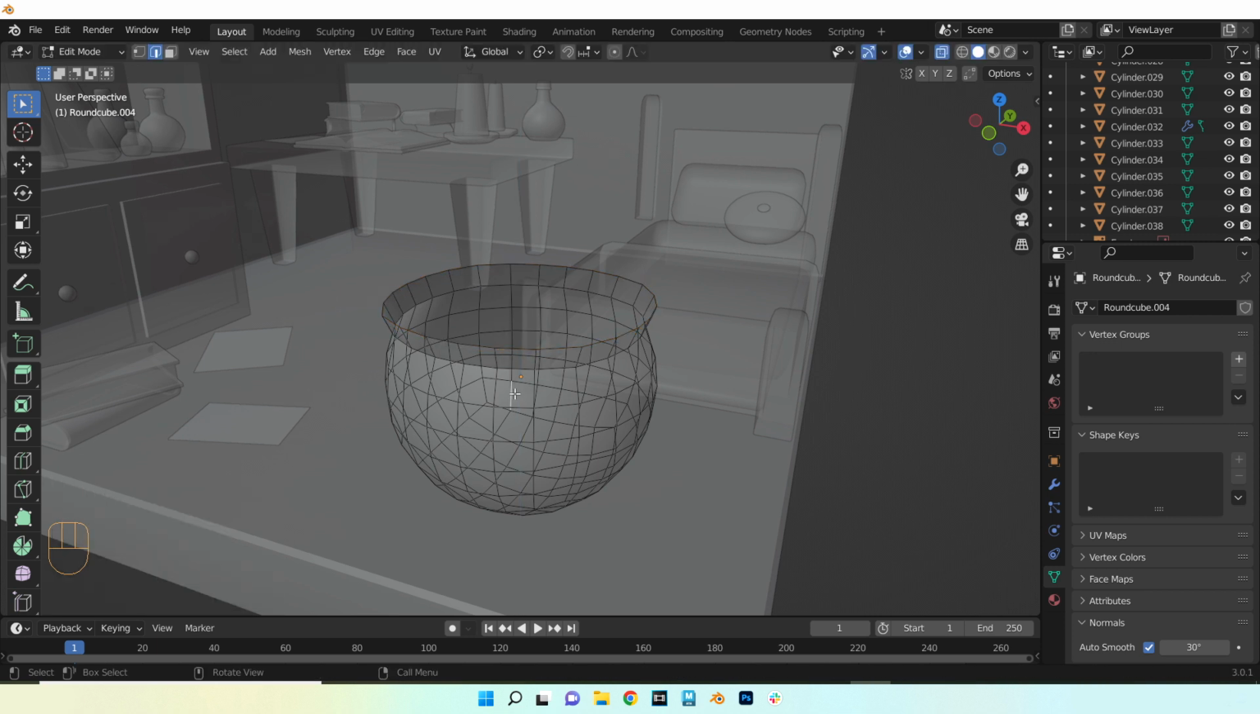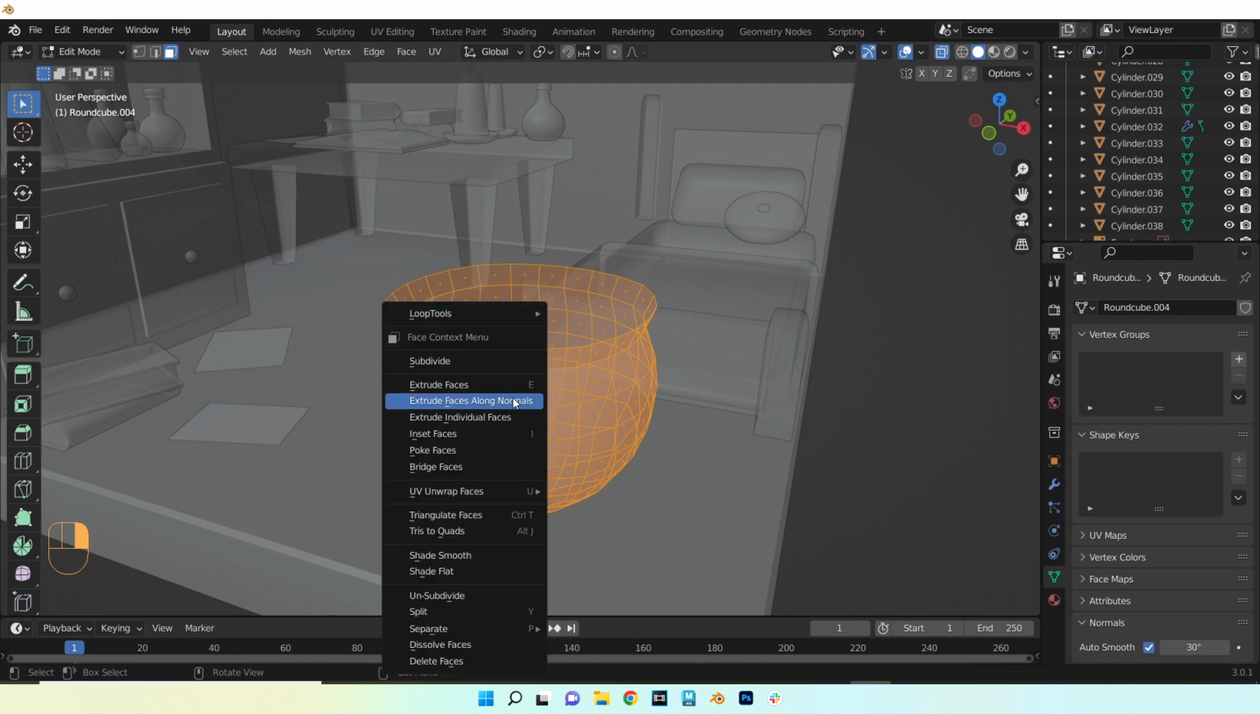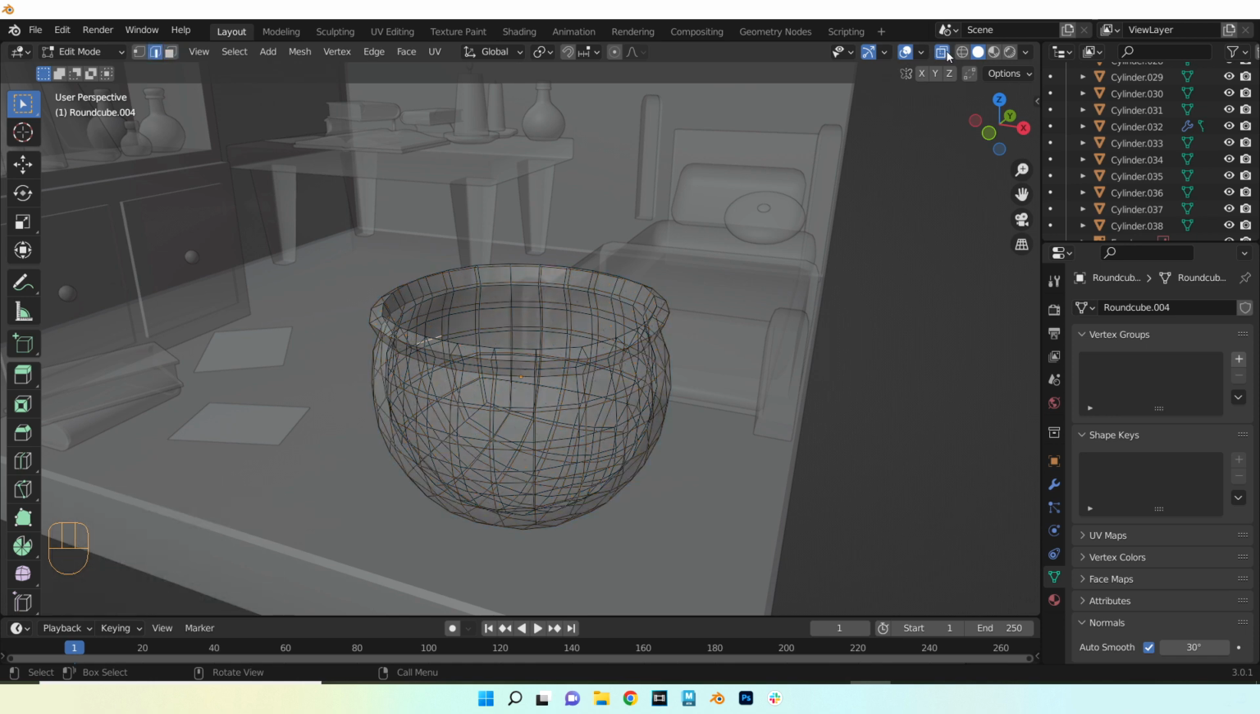After that, press 3 for face selection. Press A to select all the faces of the cauldron. Then right click and choose Extrude Along Normals. You can see now we have an inner and outer layer.